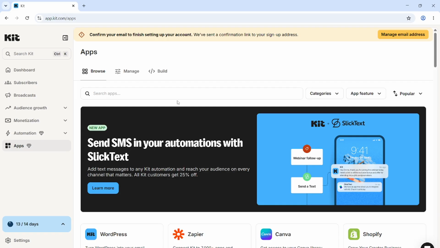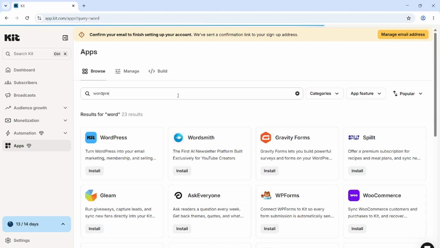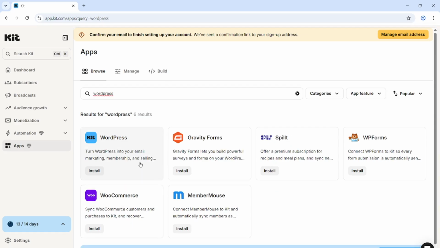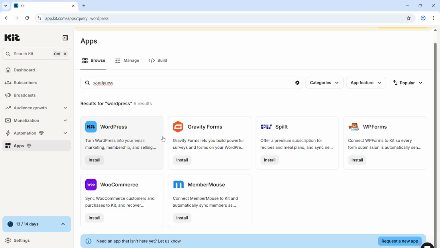Next, search for WordPress. Click into the search field and type WordPress exactly as you see it. As you type, you will usually notice results updating in real time. This is helpful because it narrows down options and shows the correct app faster. Look for the WordPress entry in the results list and confirm that it matches what you expect before moving forward. This step matters because choosing the correct app ensures the installation will complete properly.